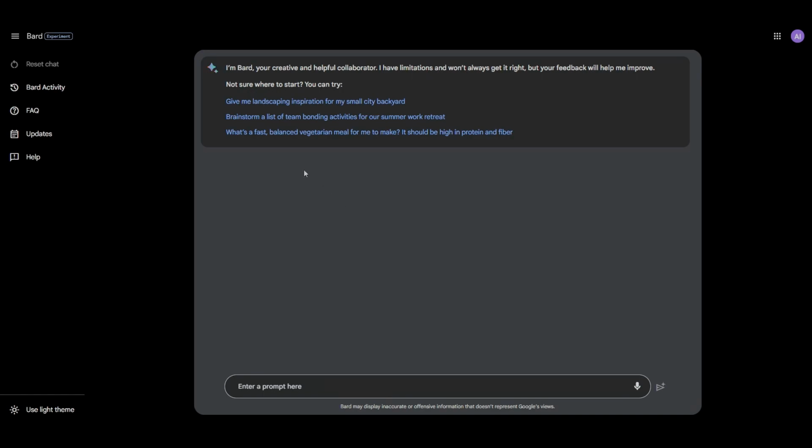Let's head on over to Bard. And this is what we will see as our environment. So we have our chat box right here at the start. We have our prompt right here. And then we have a message already from Bard. So I'm Bard, your creative and helpful collaborator. I have limitations and won't always get it right, but your feedback will help me improve.